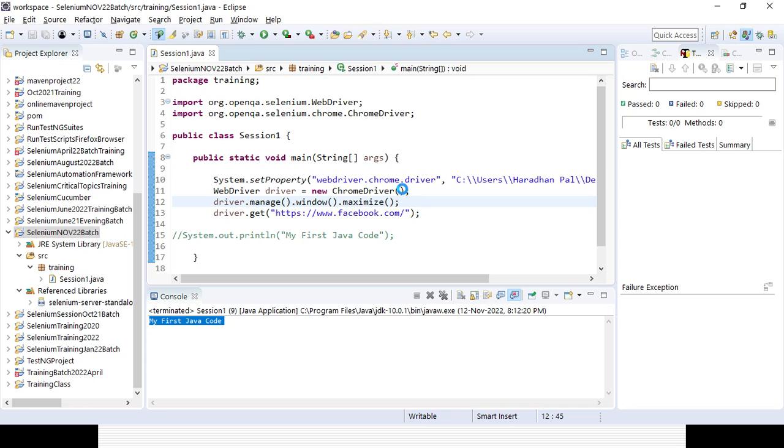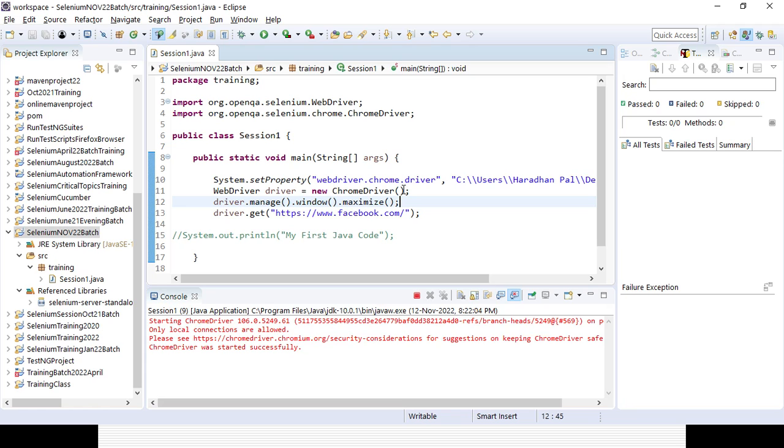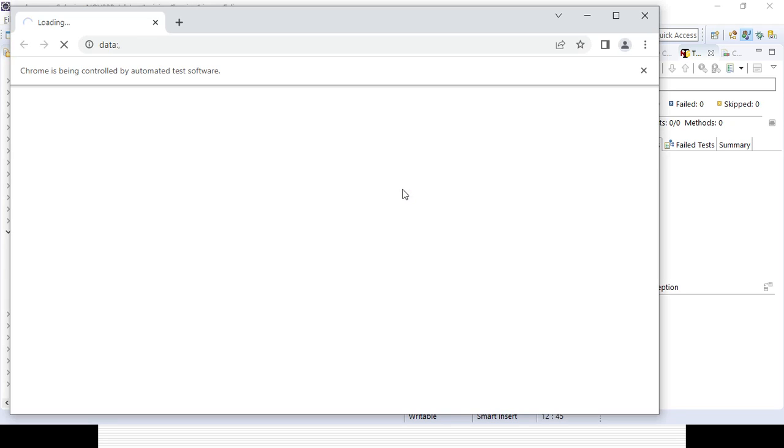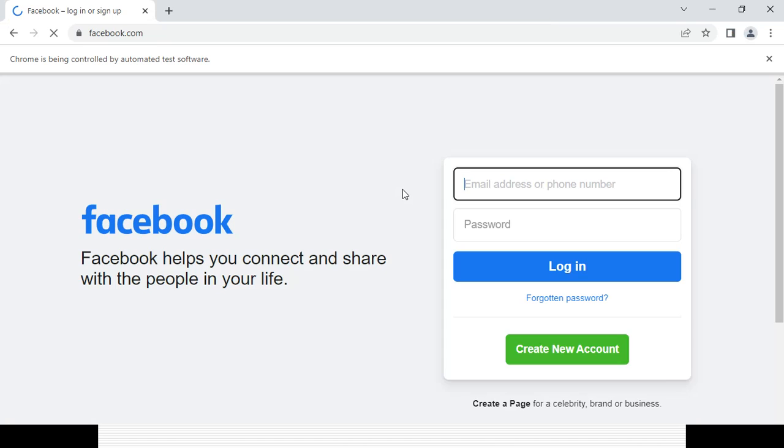It will first try to launch the Chrome browser, because all the setup property has been done. You can see ChromeDriver was started successfully in the console. It will open the Chrome browser, maximize the browser, and then try to launch the Facebook URL. That is the part I want to do, but nothing will be displayed in the console because the return type is void, right?